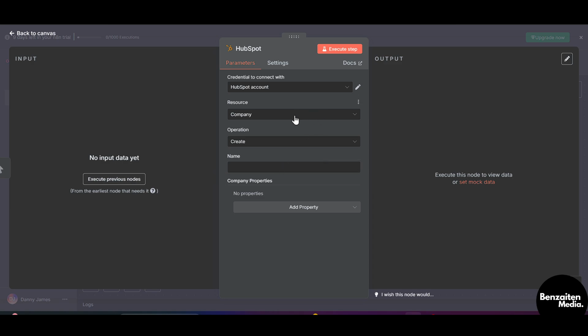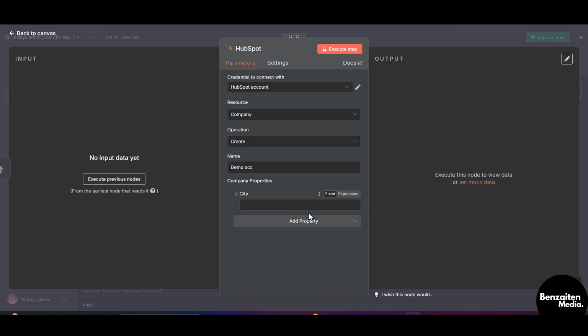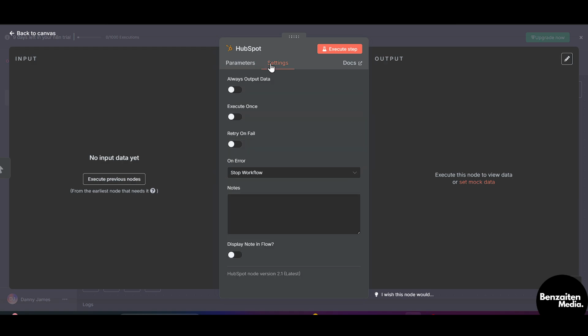And when I am done by just creating the resource, the operation, and the name of the operation, and then I'll just add a property if I want. In the city section, I will just write the city. And when I'm done, I'll just simply click on execute step. And in the settings, if I want to turn these toggle buttons, I can turn on, and you can also turn on according to your requirements. When you're done, simply click on execute step and your connection will be executed.